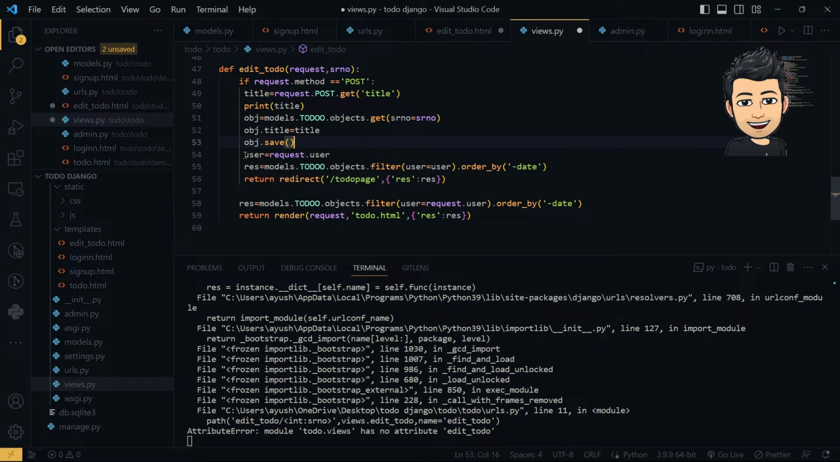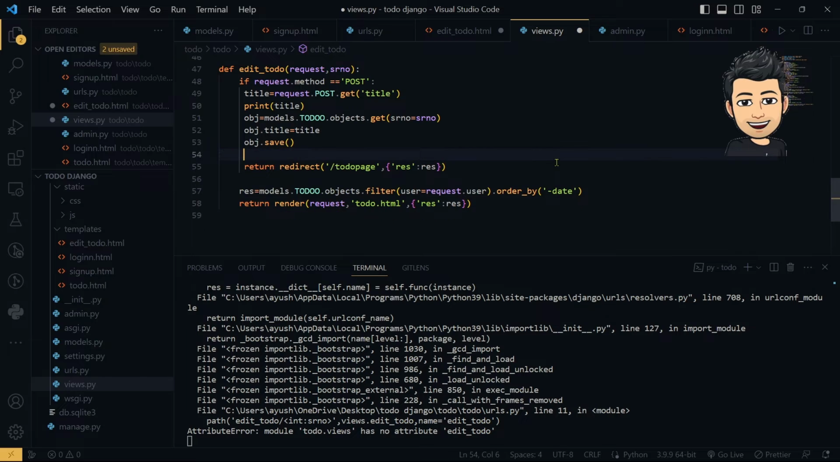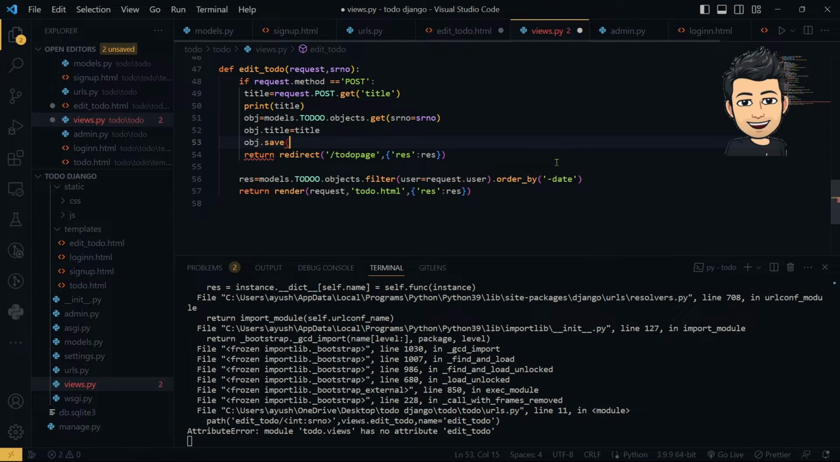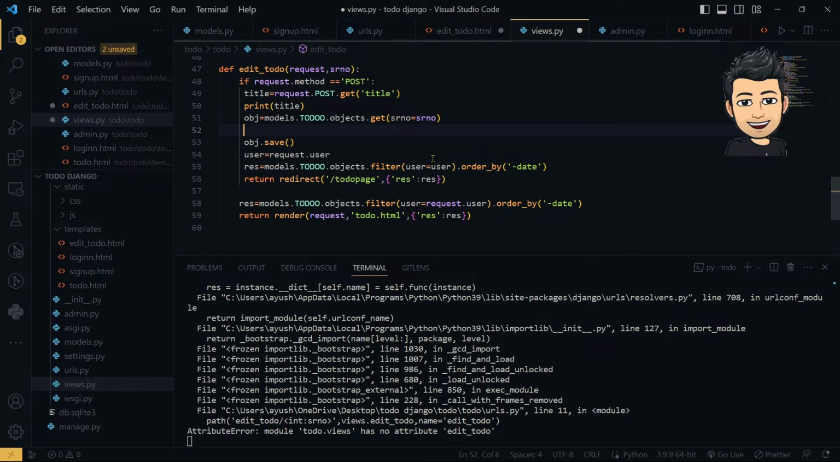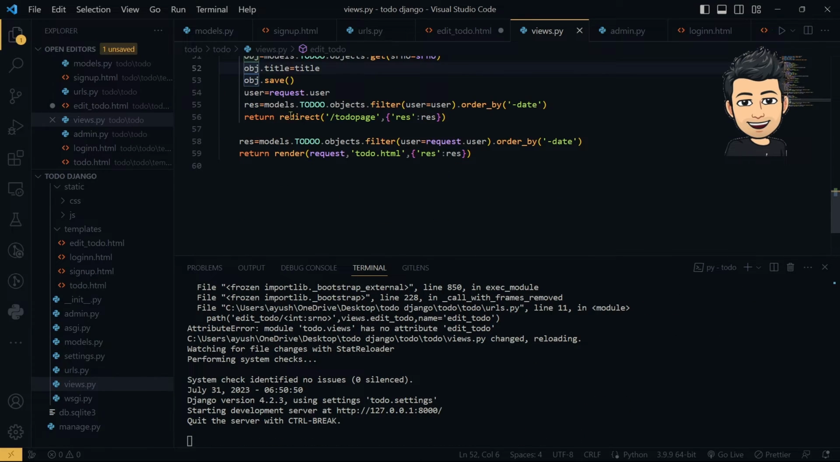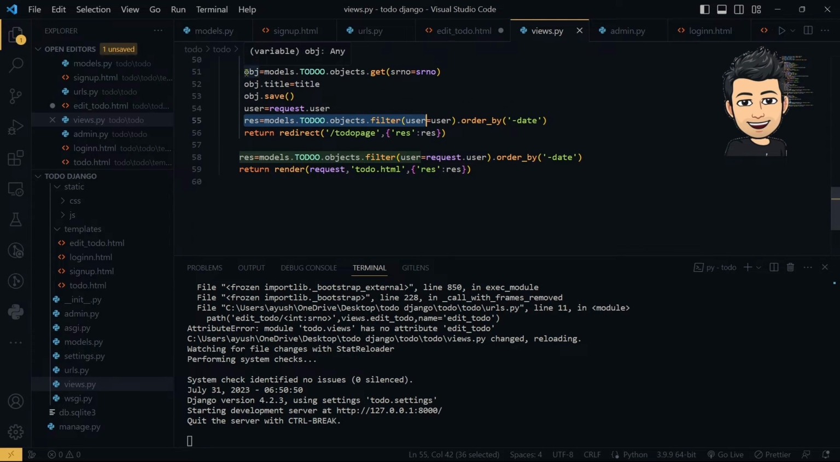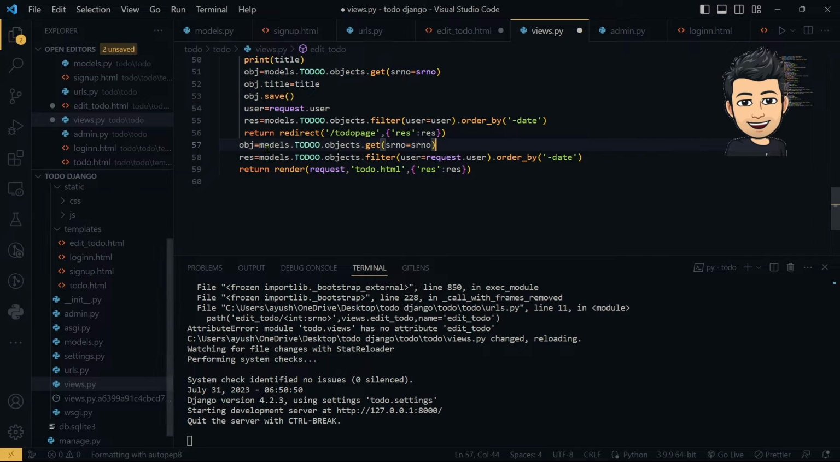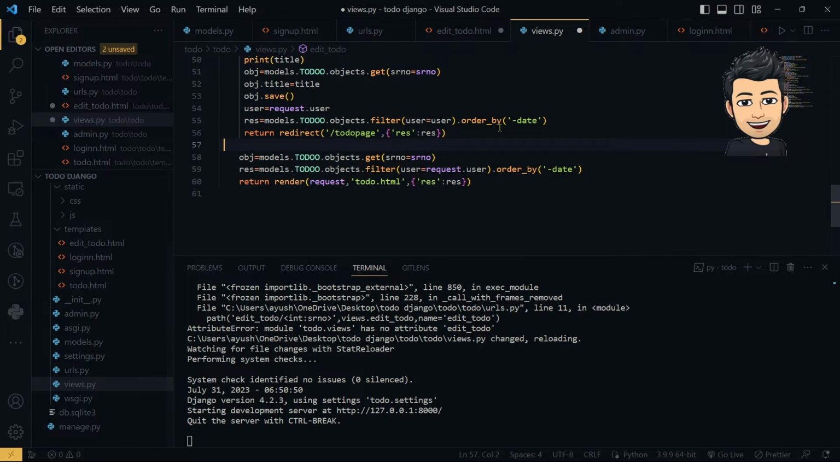And this is not needed. Now redirect to todo page. And this line is also put in this. Sorry, this line. Control S.